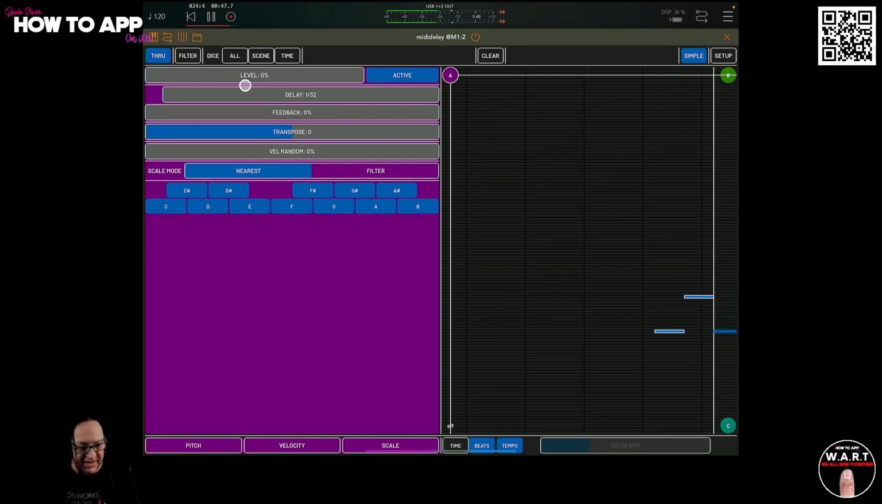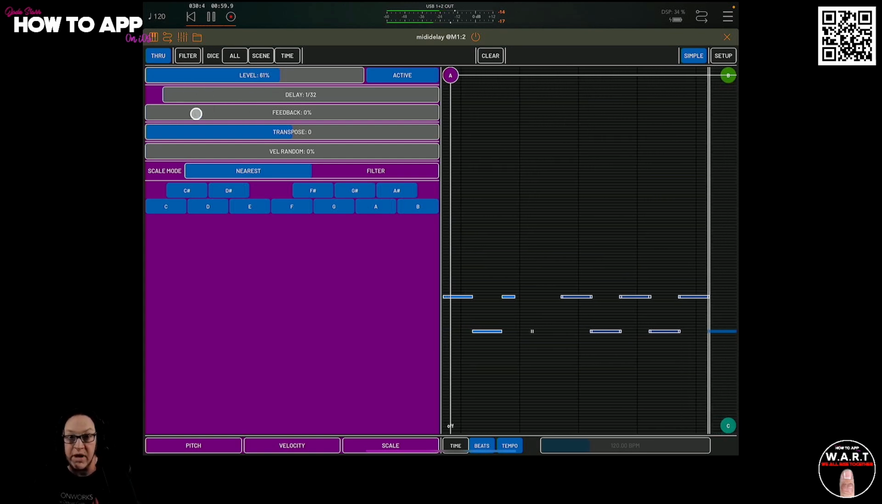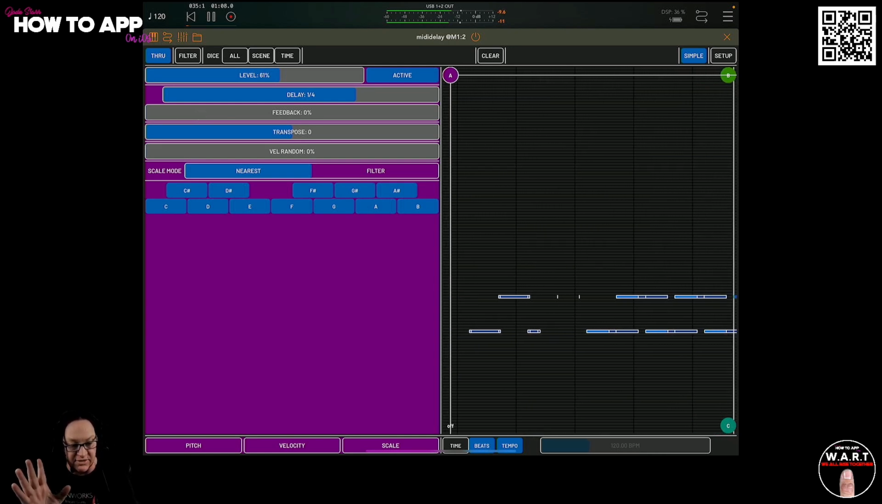And let's talk about this section here. Firstly, you have your delay level. Now if I turn this up, there's no difference because we haven't turned up any of our delay or our feedback. So let's introduce some delay. We'll go 1/4. Again, nothing there. You can start to hear it. There it is.